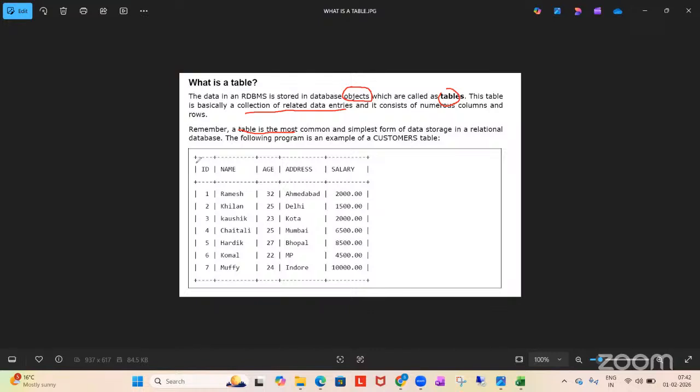Now, table is nothing but a collection of rows and columns. So what is meant by a row? A horizontal entity, you can call it a row or record. So this is one record. How many records are there in this table, guys? 7. Seven records are there.